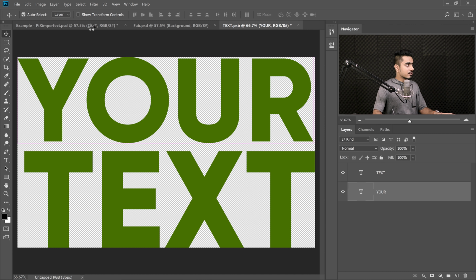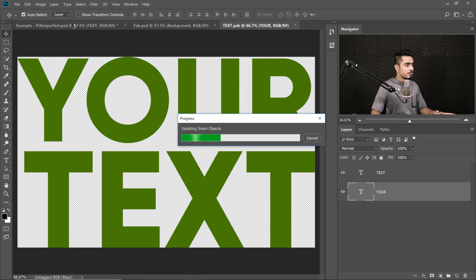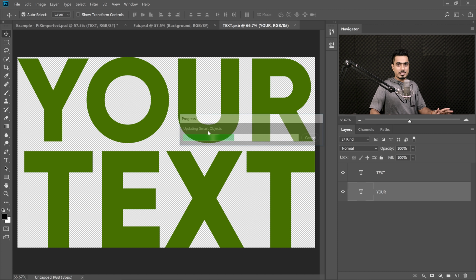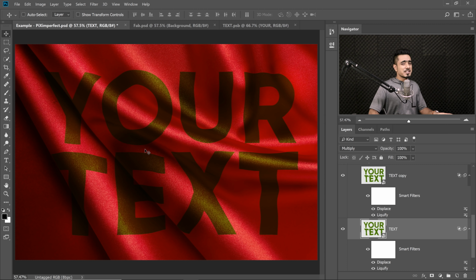Now when you get back to this document, it will update automatically. So it's updating, as you can see, updating smart objects. It will again calculate all those things that we did to the smart objects. And if we get back, have a look. It's looking awful, so we need to rework it.